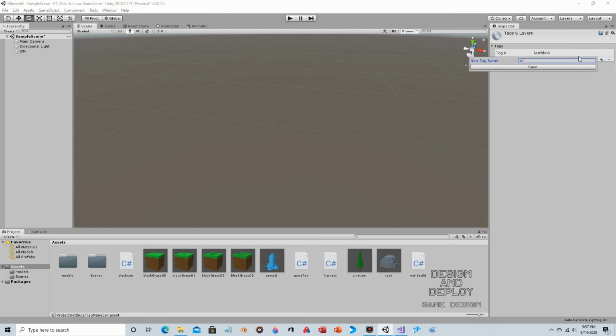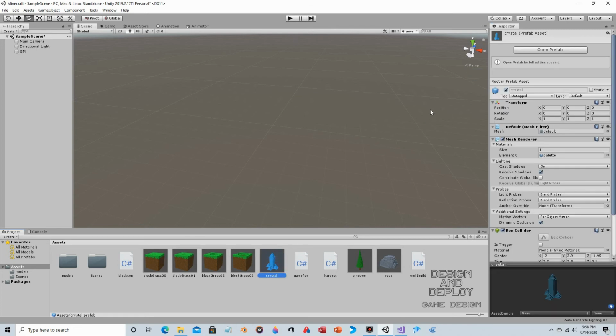So we'll do crystal. Maybe in your game you're going to have blue, red, and yellow crystal. Obviously, you're going to have to differentiate those. So we're going to say crystal. We're going to say pine tree. And we're going to say rock. Now we come back and we do crystal, pine tree, rock. All right.